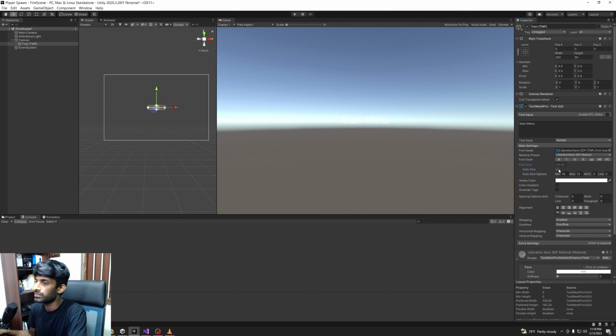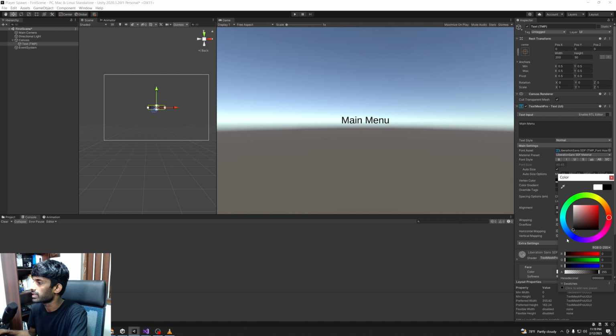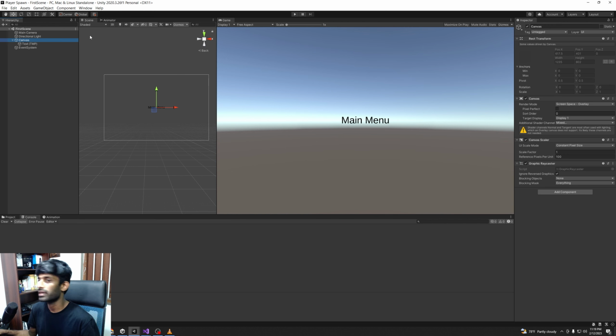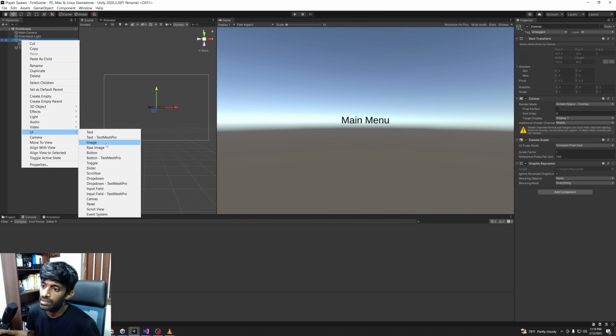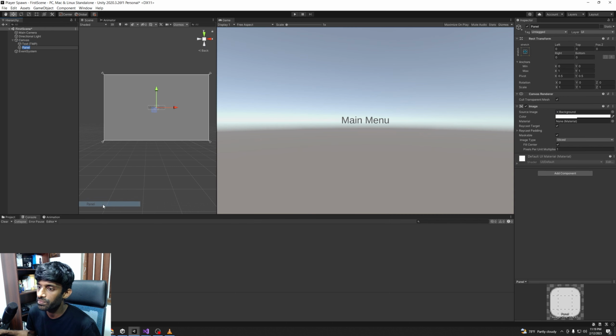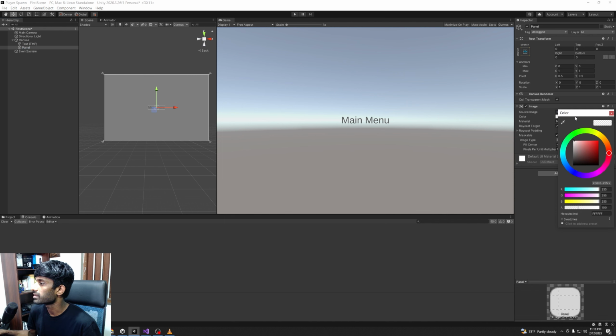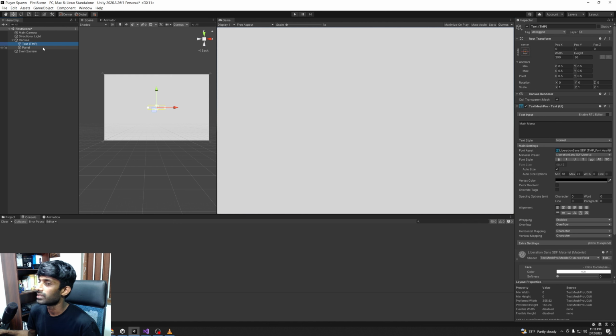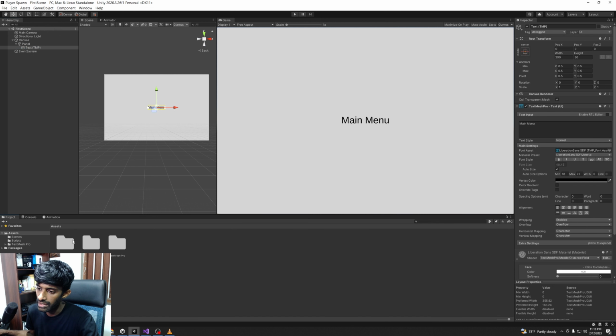I'll keep the auto size as well and change the color to black. And in the canvas I'm going to add a panel as well, then you can easily see what I'm going to do here. So now our scene is nice, and let's go to scene number 2, which is room 1.